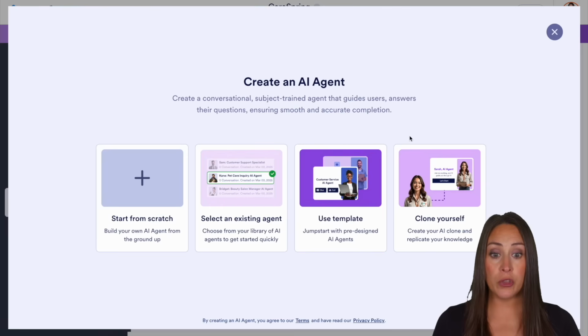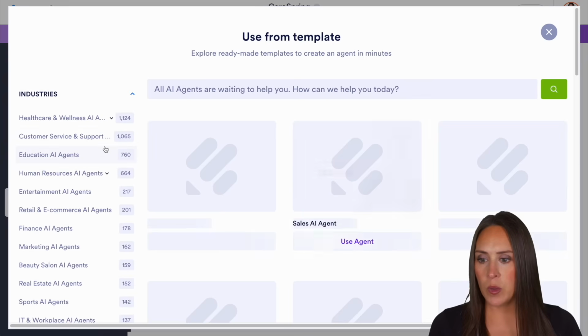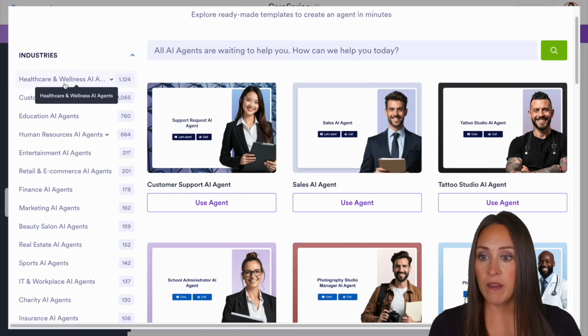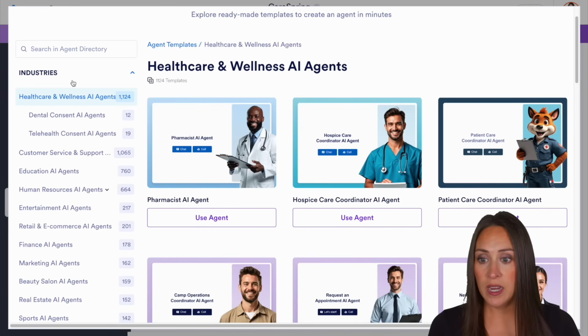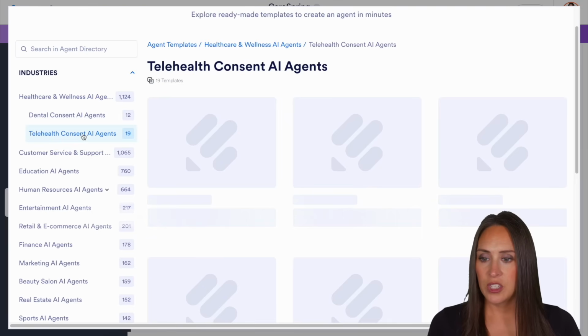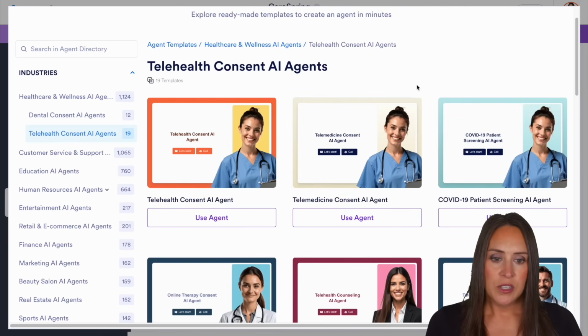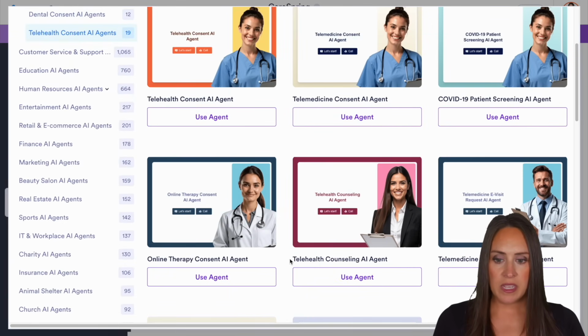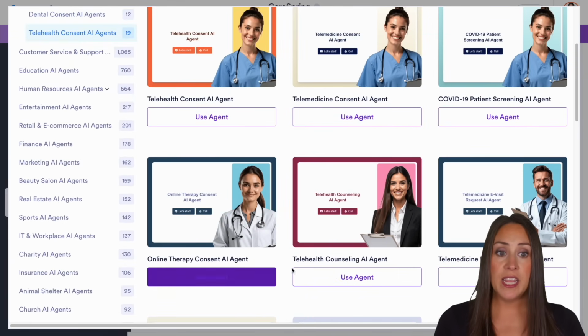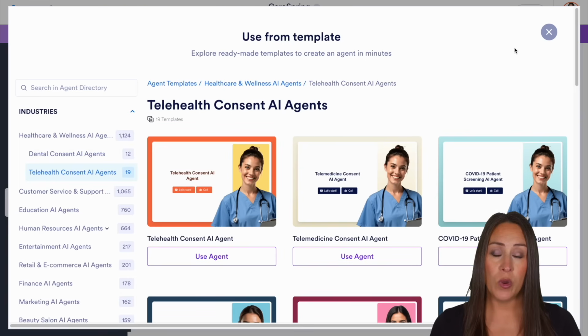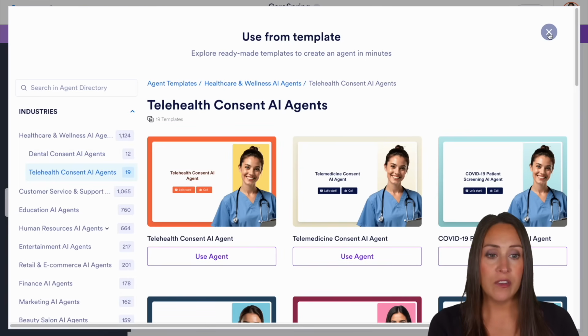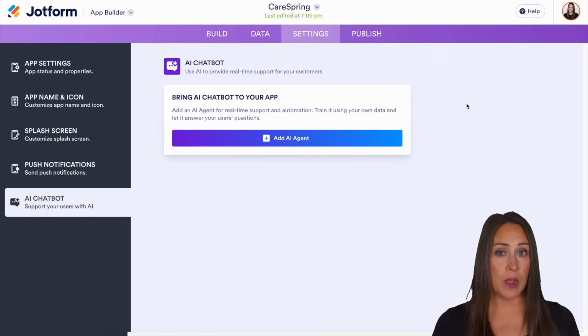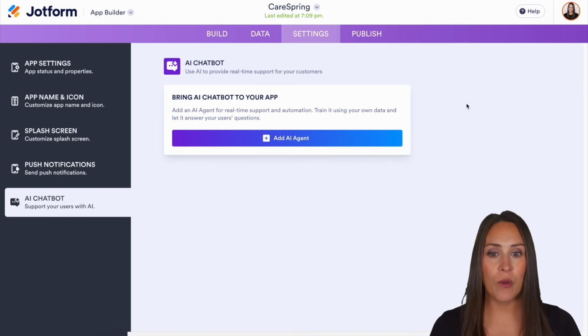So maybe your users need a little bit of AI. If I come over here to use template, we can see right over here, we have healthcare and wellness agent. Let's do just the telehealth consent. So we get to choose any of these. Online therapy, you can choose use agent. You can train it with your healthcare information and FAQ, so that way your AI agent can answer questions while people are on your app.